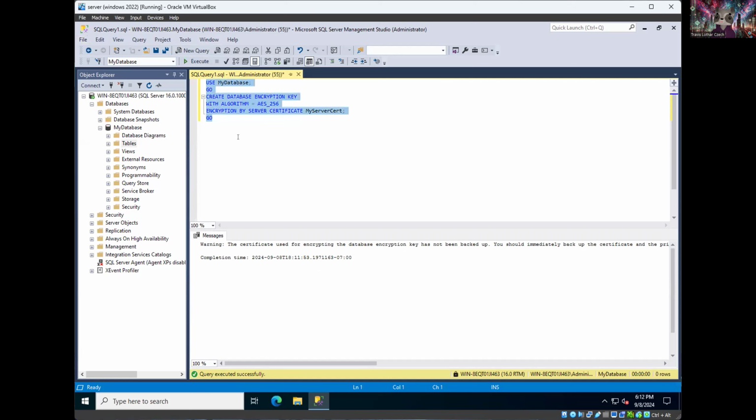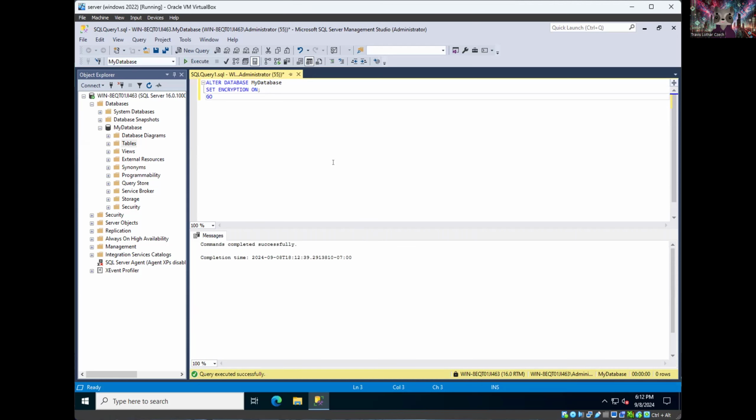So now what we're going to do is alter the database to enable encryption for the database. We're going to turn on encryption for it. So alter database my database set encryption on, go. We'll see if we have any typos. Let's go execute. Perfect.